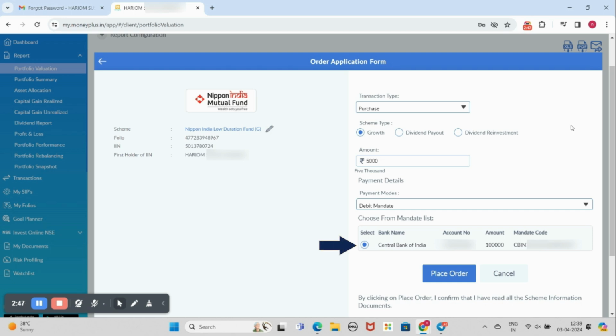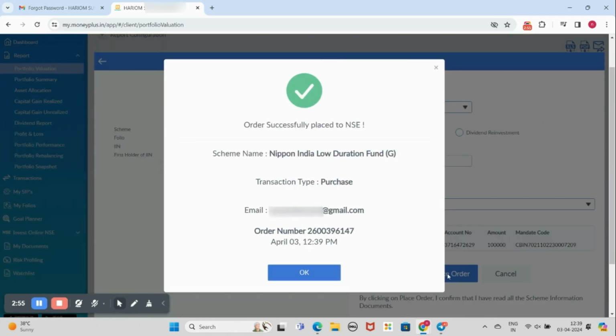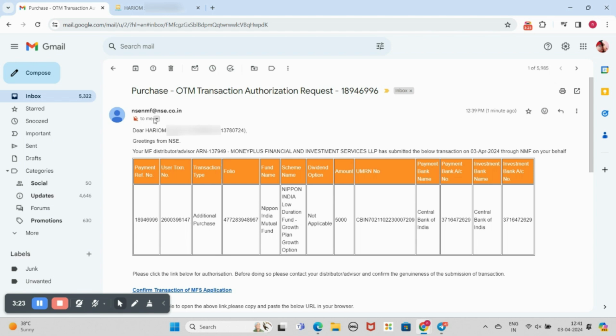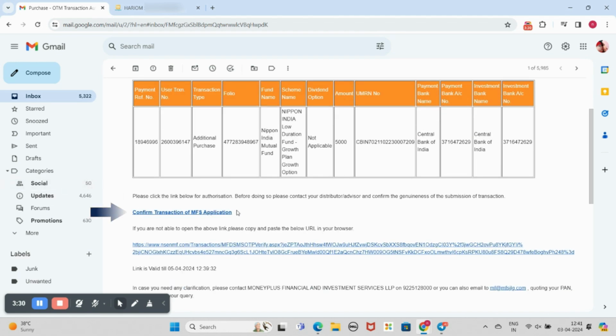Alright, now choose your bank and double check all the details. Finally, click on the Place Order option. After having cross-checked all the details, click on the hyperlink which reads confirming the transaction of MFS application. Alternatively, you can also copy and paste the link below directly onto your browser.